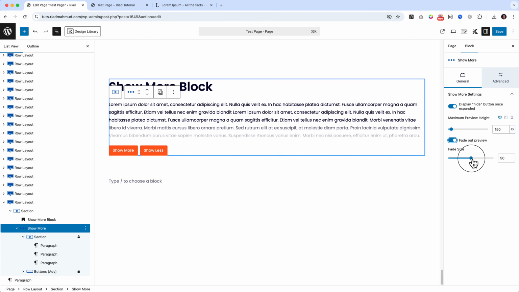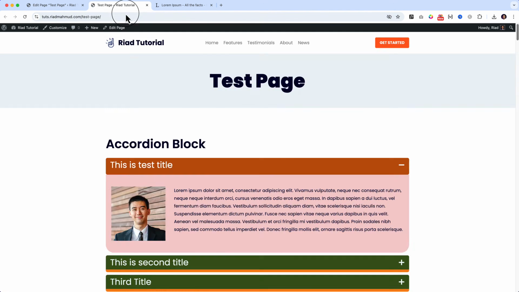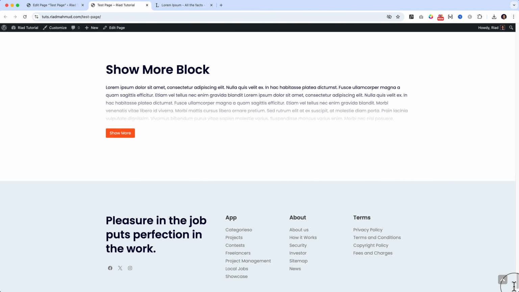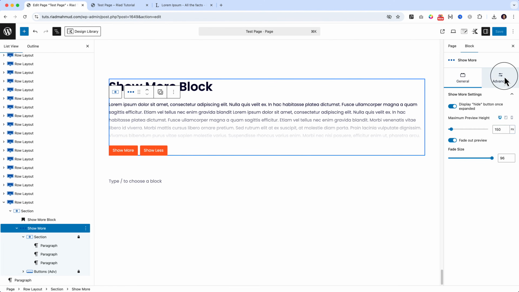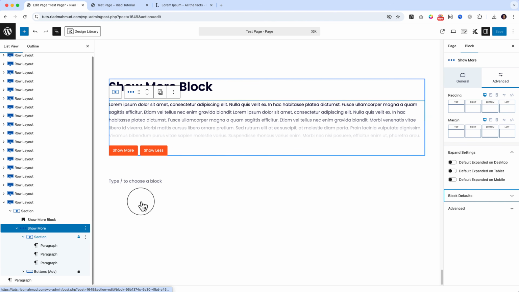So the fade out is really looking perfect. Now reload again, scroll down, and you can see it looks much better, right? So user can easily understand that there is something more here to read. I can simply click and hide. Perfect. So here if I go to the advanced tab, there is a padding, expand setting, and here is the block default. So the default settings from the block itself, and that's it.